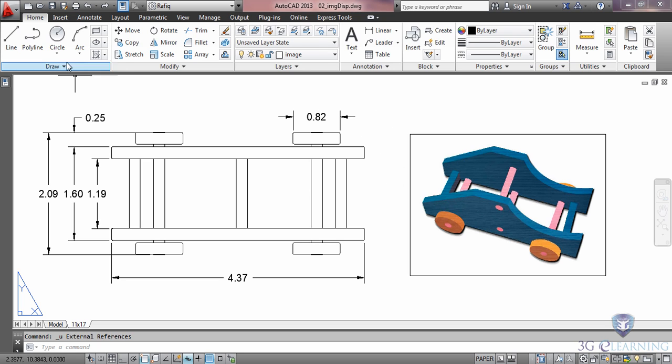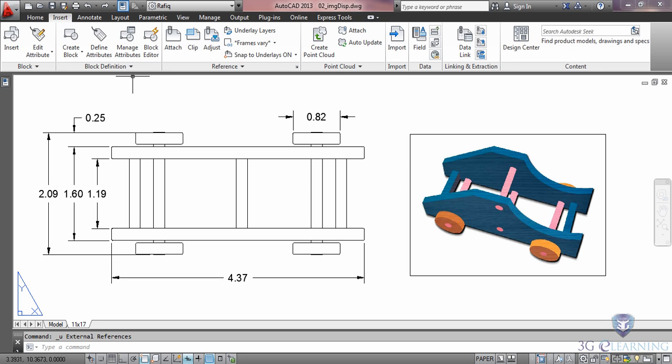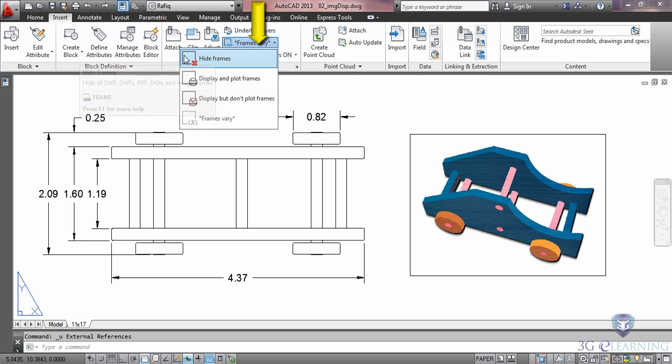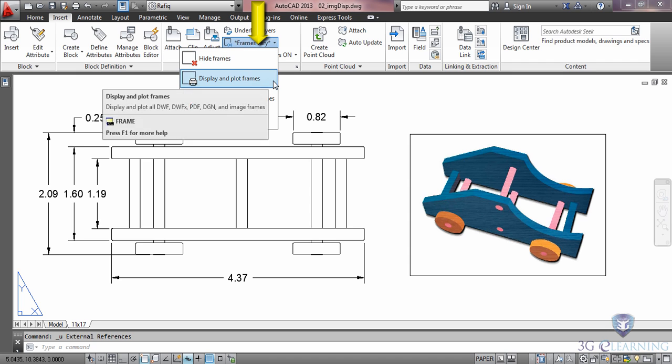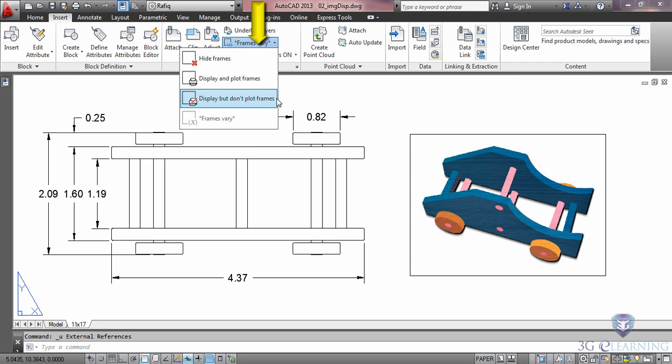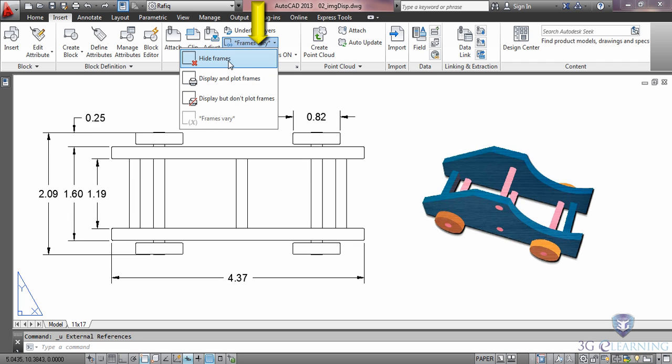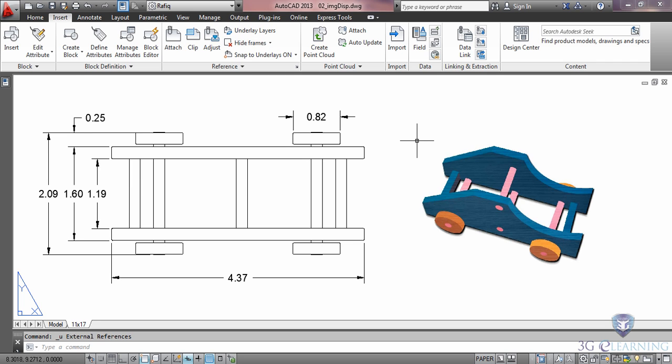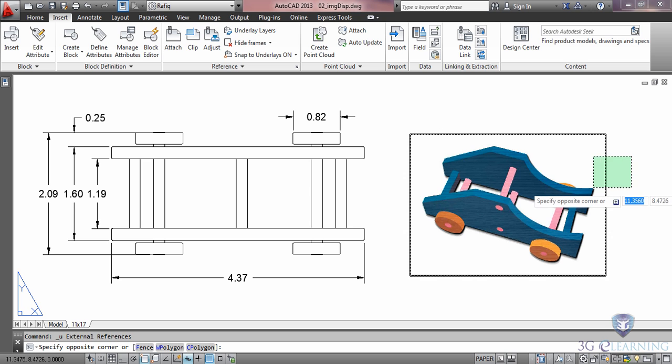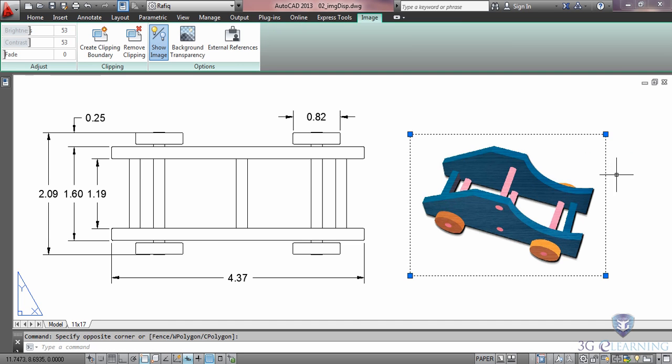To hide the border, I can go to the Insert tab, and in the Reference panel, I'll open the Frames menu. From here, I can choose to hide the frame, display and plot the frame, or display but don't plot the frame. This menu is used to control the frames for several reference file types. I'm going to select Hide Frames. Now, even though that frame is hidden, AutoCAD still knows it's there. If I create a crossing window, AutoCAD will find and allow me to select the image.